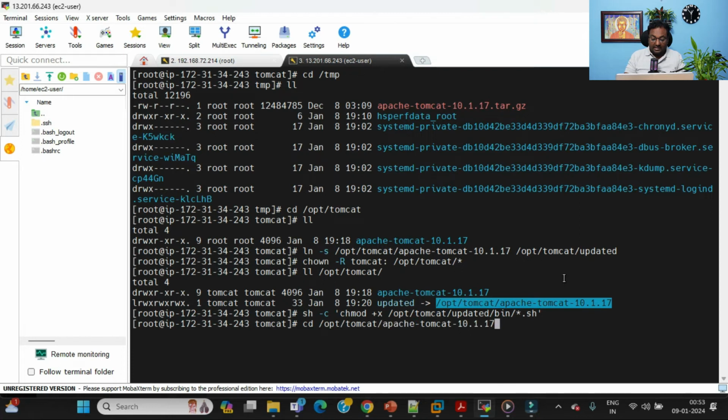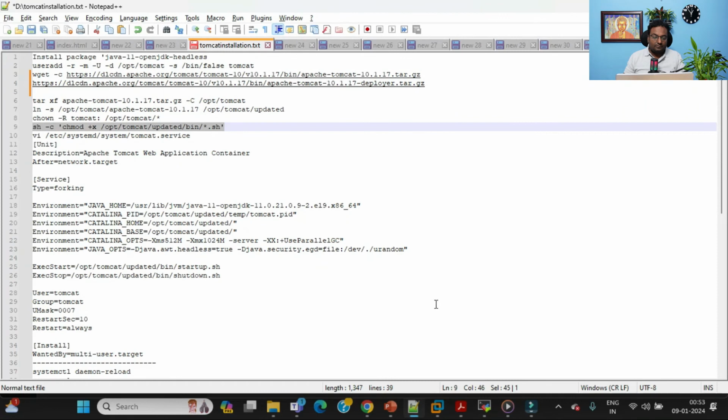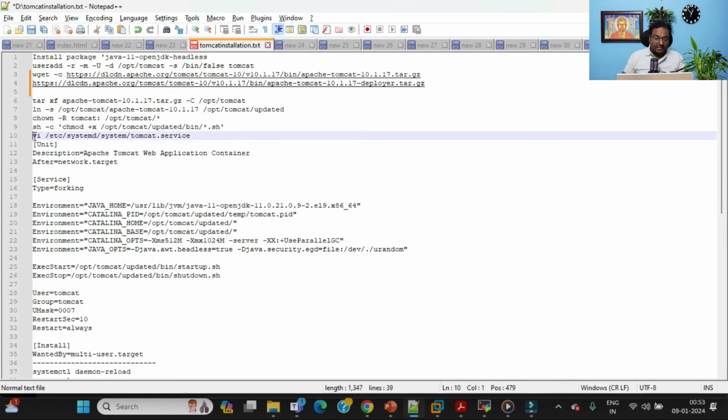Now try to understand. From /opt/tomcat/updated, just give bin and do an ll. You can see there are some .sh files here. I have given execute permission to all these .sh files, where the extension is .sh. For all the files I have given execute permission, my friend, right? You guys are understanding my point, my friend? Okay, let's move on to the next command, my friend.